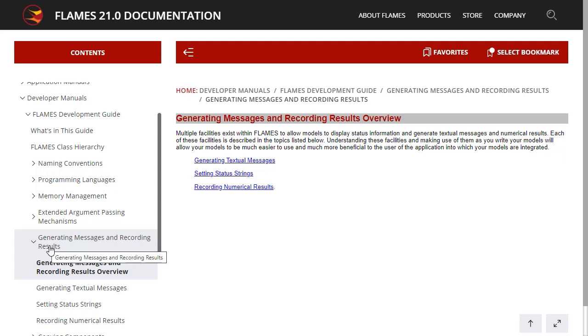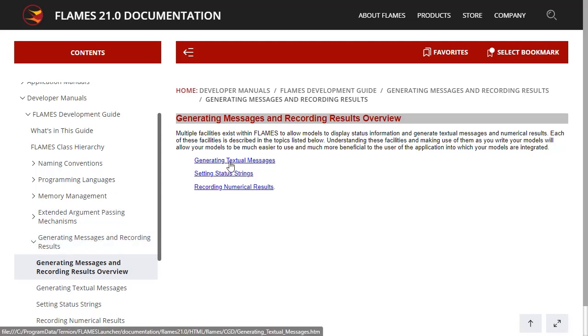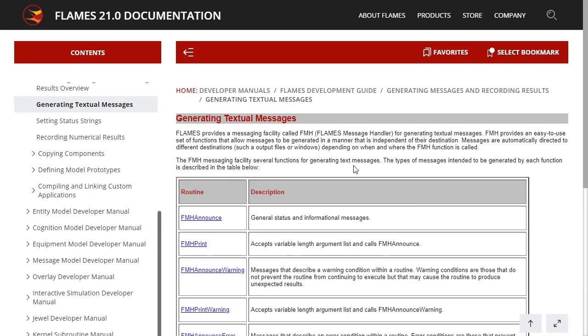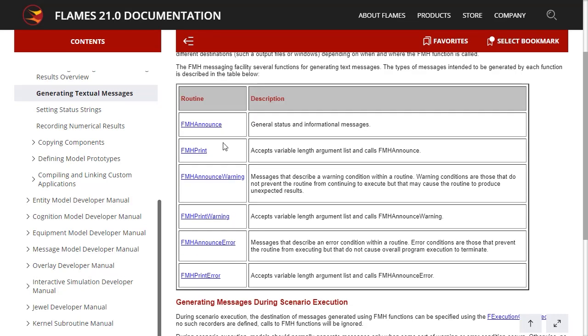But there are some facilities in Flames that are particularly convenient, and we're going to talk about those. The first set of features is how you generate textual messages, and these are messages that are intended to be human readable text. It's very simple to do. You call one of these FMH functions. FMH stands for the Flames Message Handler.